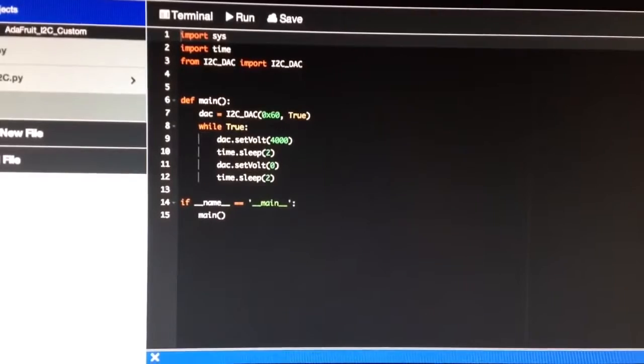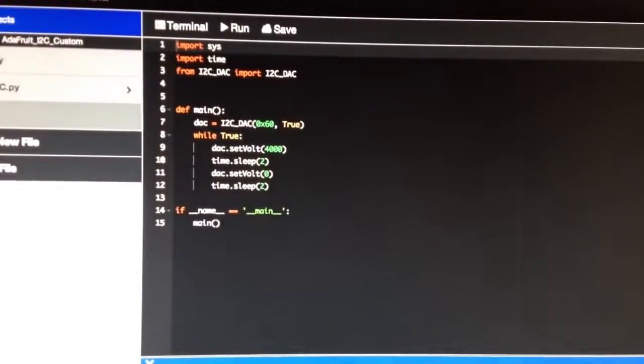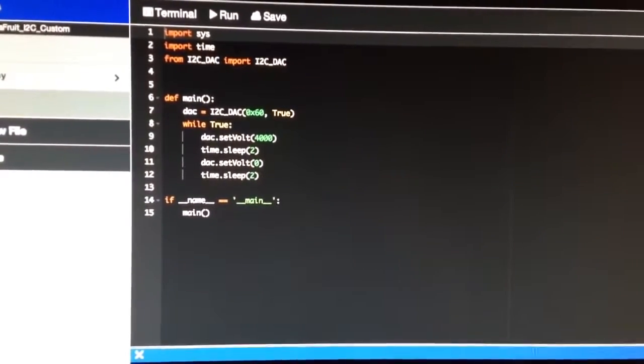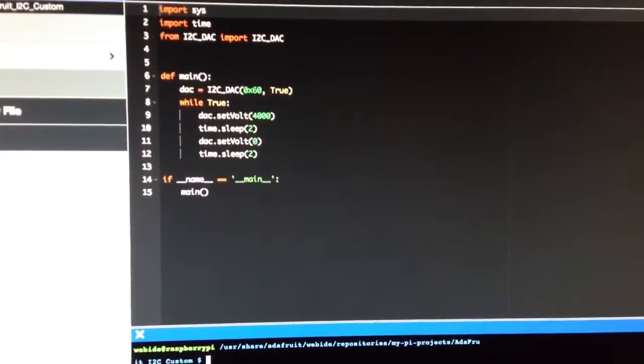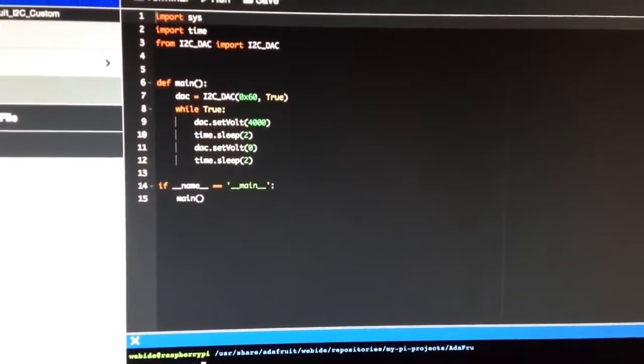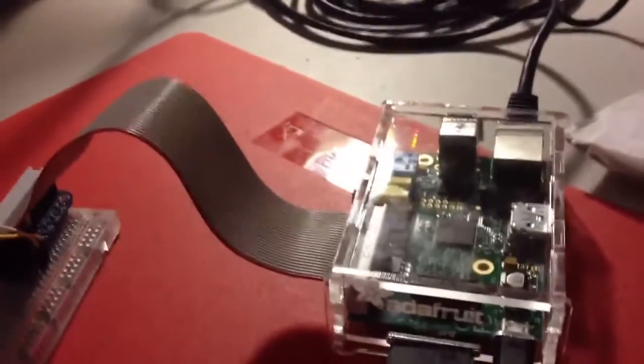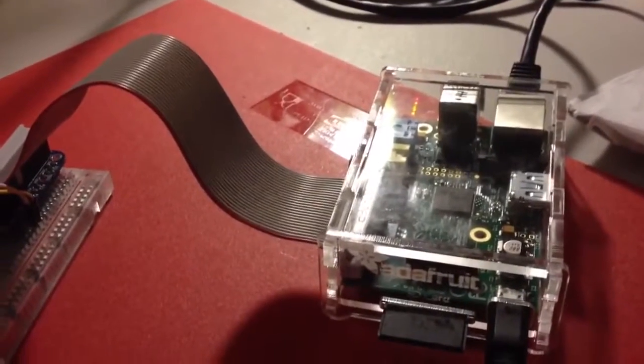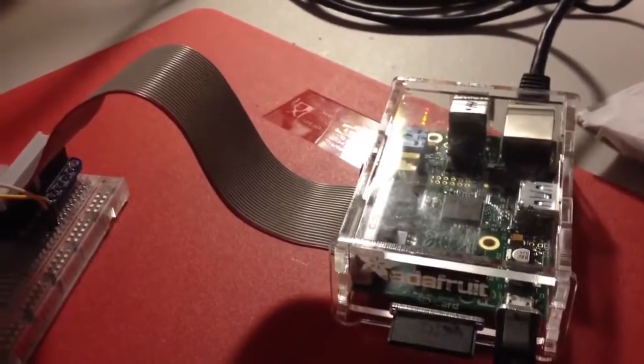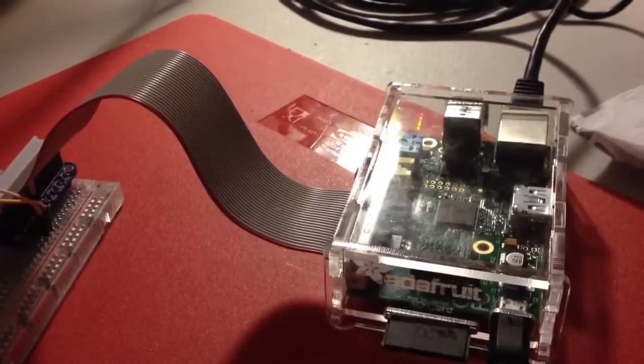Alright, in our last video, we were driving an LED via the MCP4725 digital to analog converter chip, and we were using a Bus Pirate to drive it. This time we're moving further along. We're going out of the prototyping phase and working towards making an actual usable product.